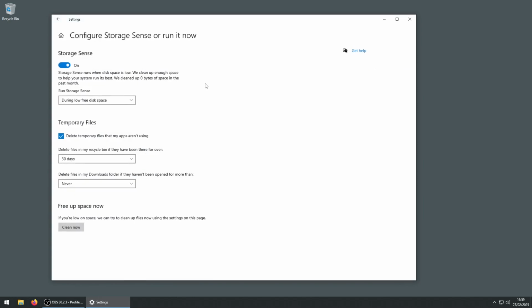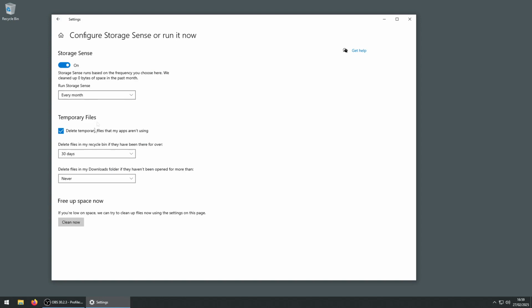Configure storage sense, run it now. Storage sense, run storage during low free space. Yeah, you can do it every month. Temporary files, delete files in the recycle bin. I do it one day. Delete files in my downloads, 1 day. Free up space now. Click on now, and that should run a few extra bits. So that's another 4 tips.